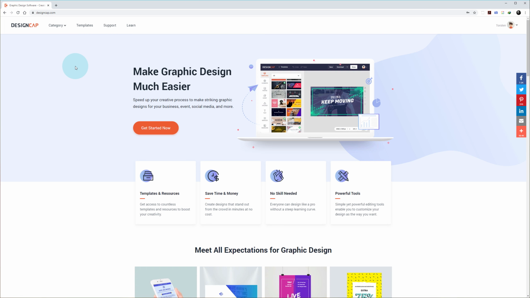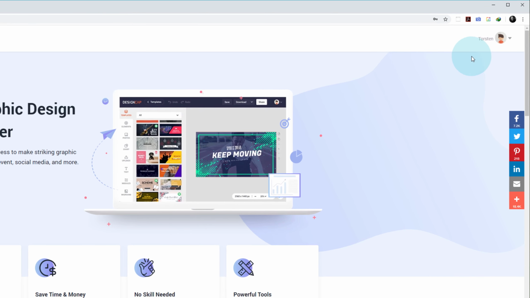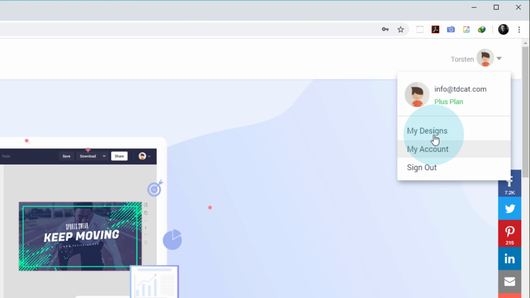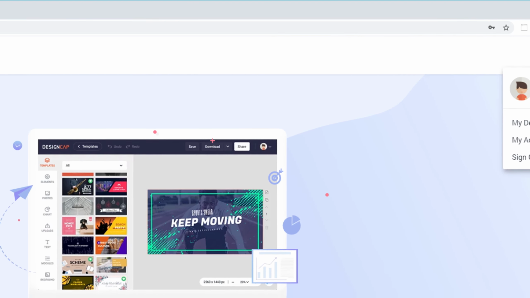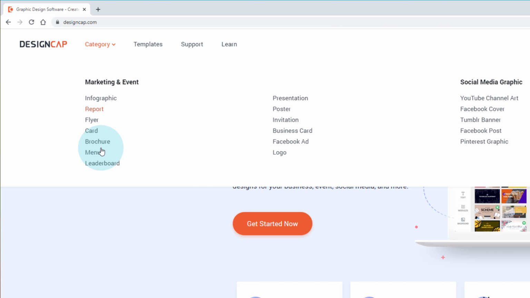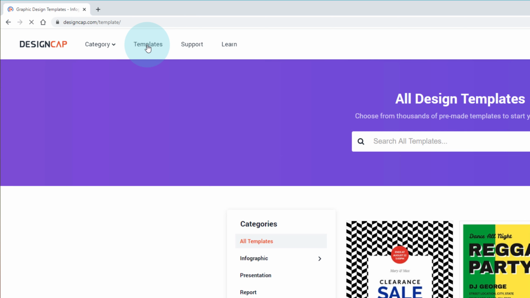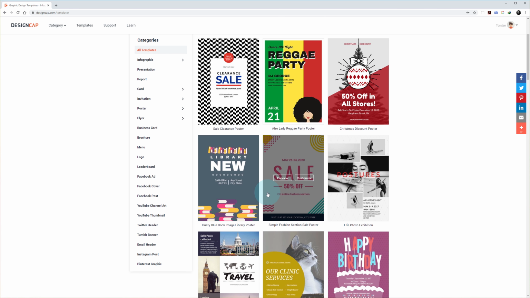It's a little confusing how you get into doing your designs in this software. You think, oh, okay, you've got your account up here and you've got my designs there. So yeah, fair enough. You can jump into it there, but you can also go into it via which category you want. And then you can also go into the template section and have a look in there and start with a template, of which there are thousands.